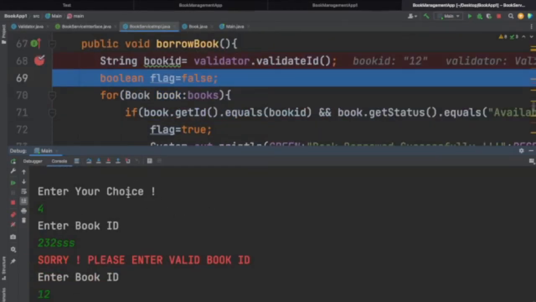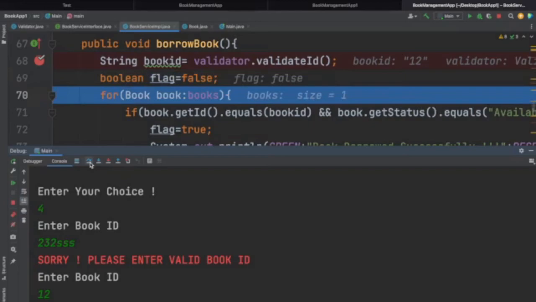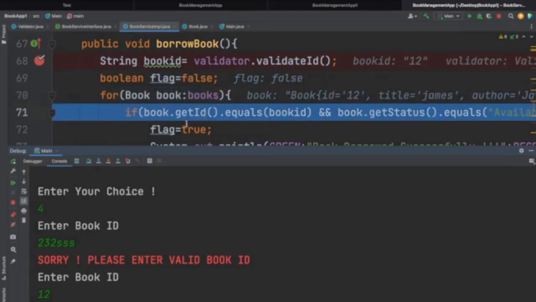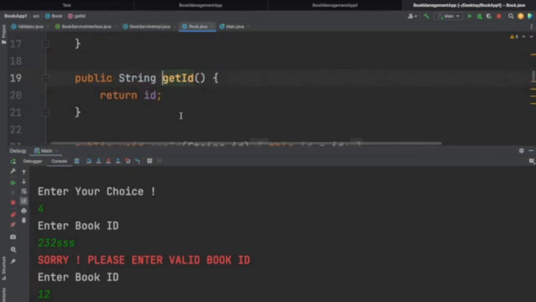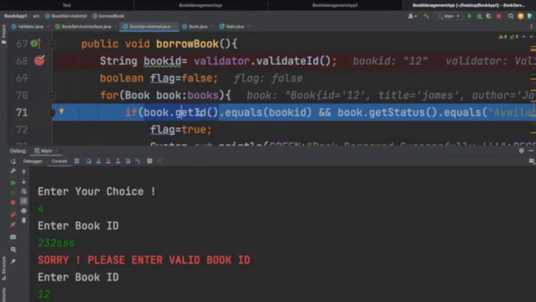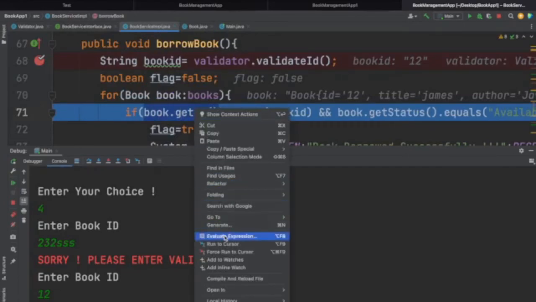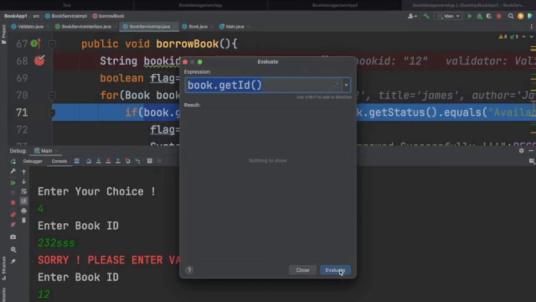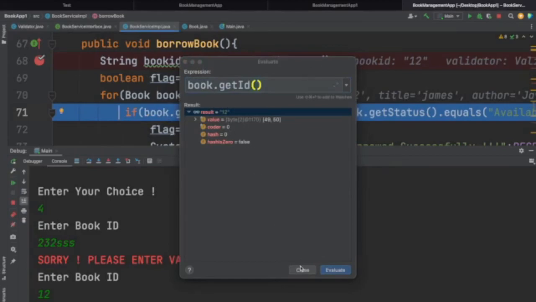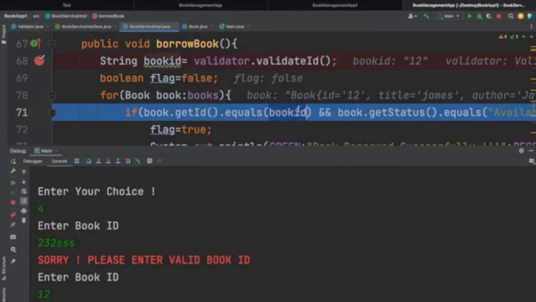So see here, now let's press F8, F8. See book.getID. If you evaluate this, here if you evaluate this, see what is the value here, it is 12. So here we have used the equals method and this book ID is also 12. So 12 to book.getID dot equals book ID. So the first condition is true.